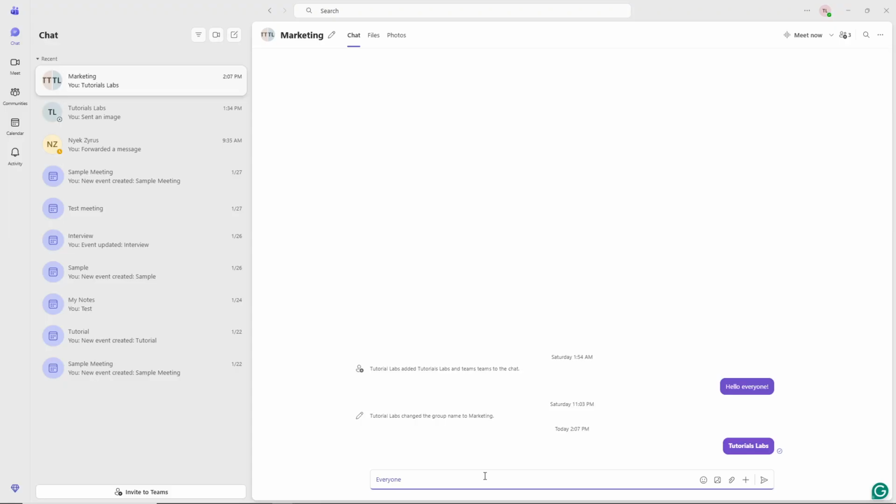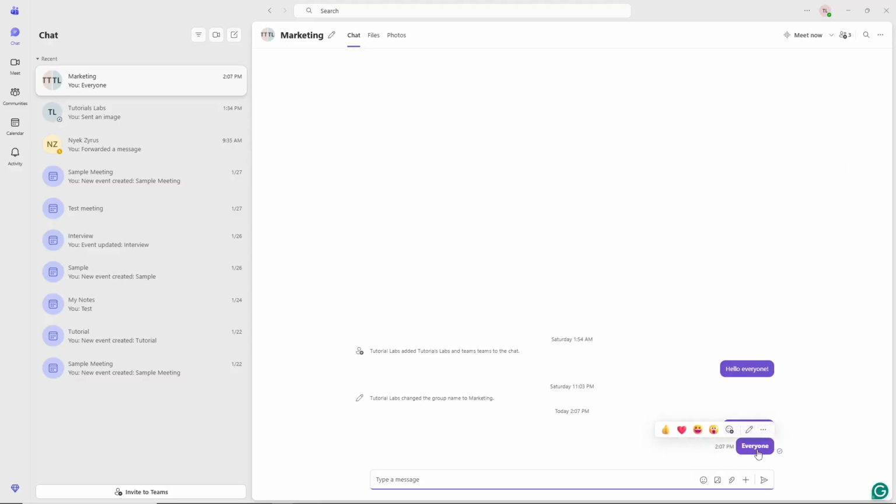It's particularly useful when you have an important announcement, an urgent update, or information that affects the entire team. However, use this feature thoughtfully. Since it notifies everyone, it should be reserved for messages that truly require everyone's attention rather than routine updates that might only concern a few people.